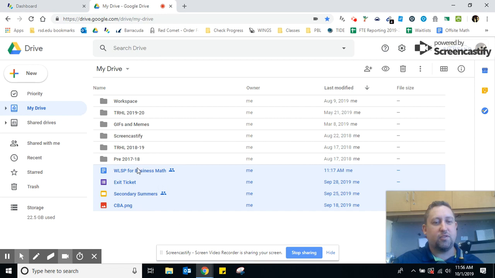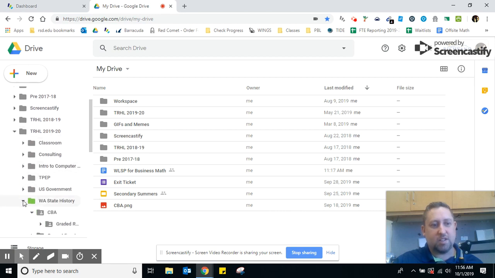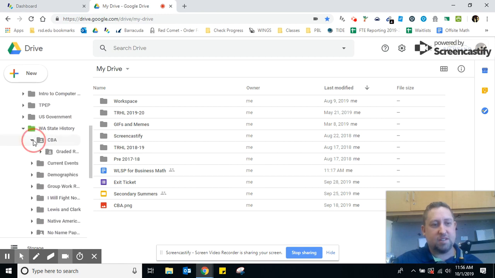And these four files that are here are basically the mess that's on my desk that needs to get sorted out. Like, I know this CBA file is for my Washington State history class, and I need to sort it away. So here's how I would go about doing that. I would go to my drive, and I can click on this arrow right here, and it'll come down. And then I can go to this school year, and then my Washington State history class. Okay. And then I can go to where the CBA folder is, and I can take this file and drag it over into that folder.